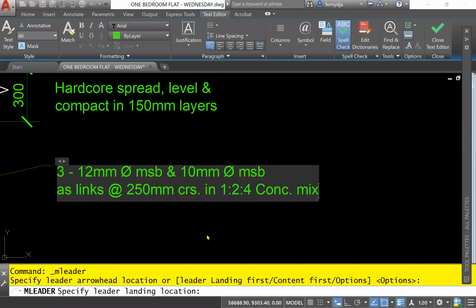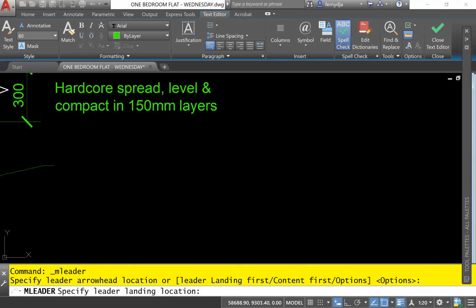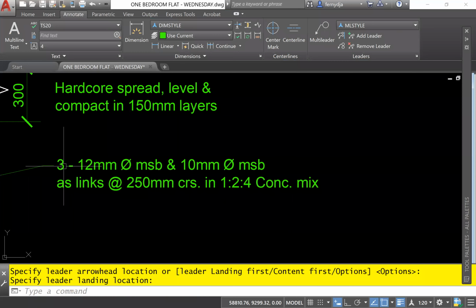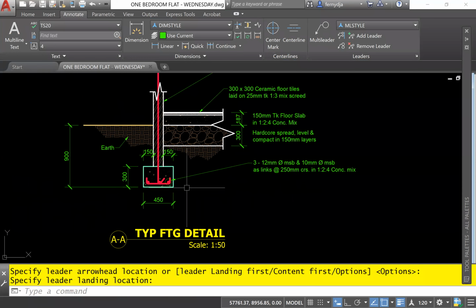Good. Now click in empty space. So it's 3 12 millimeter mild steel bar diameter, and 10 millimeter MSB diameter mild steel bar as links at 250 millimeter centers in 1, 2, 4 concrete mix. So that will be all of this.